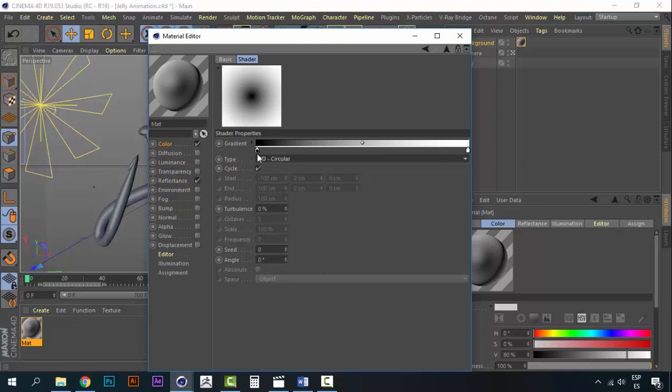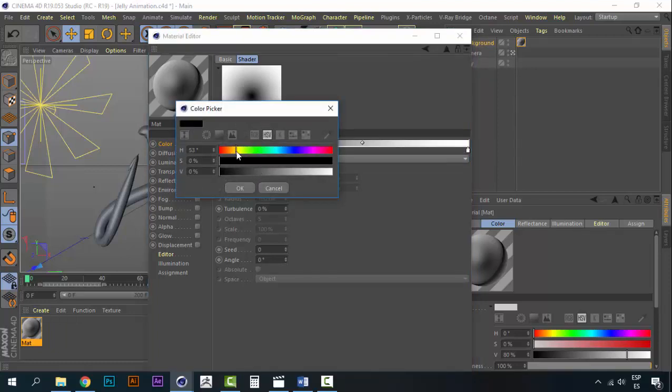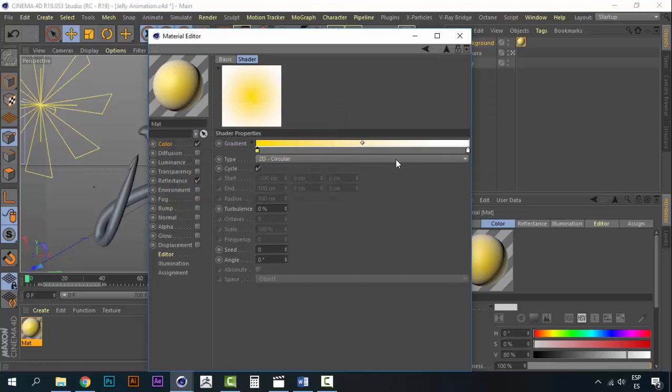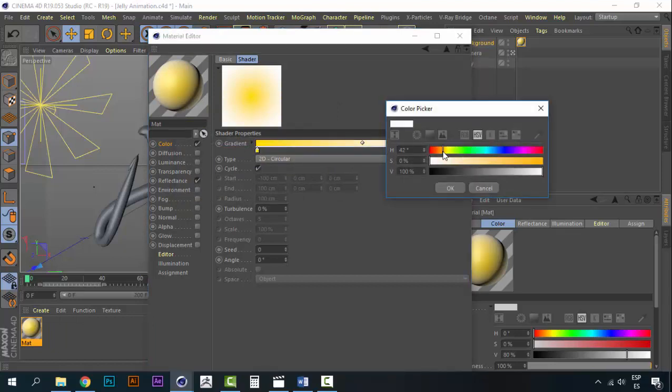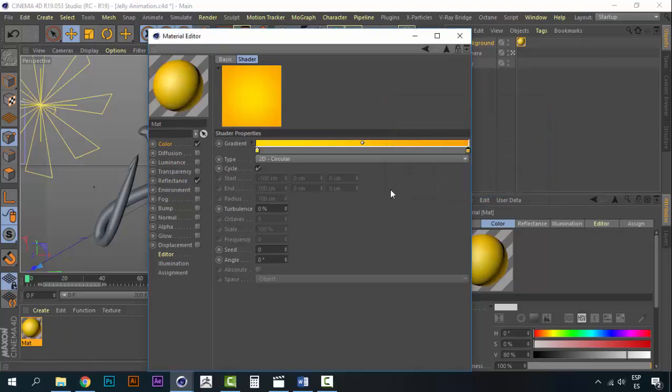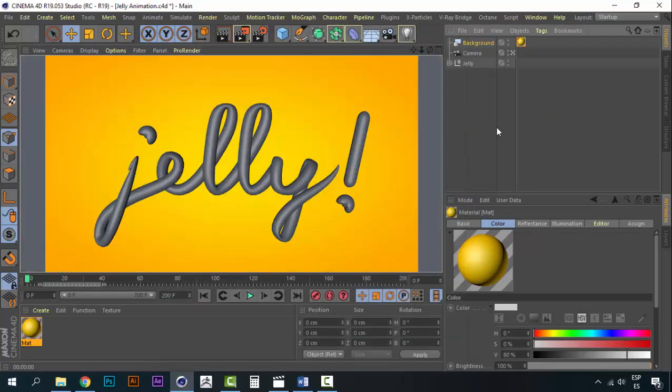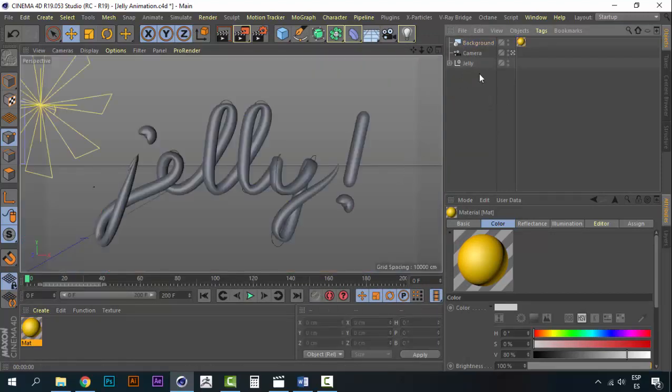So I'm going to change this first color to a very pale yellow. Make this yellow maybe just a little bit darker like this. And for the second color we're going to pick an almost orange color, just like this. Okay, now if we hit render we can see the background. Now before creating the materials, let's create the lights.